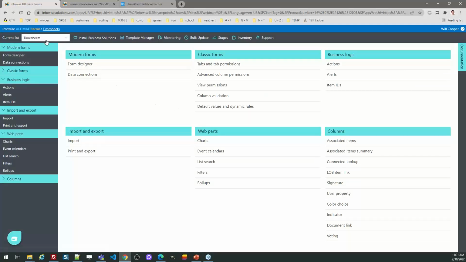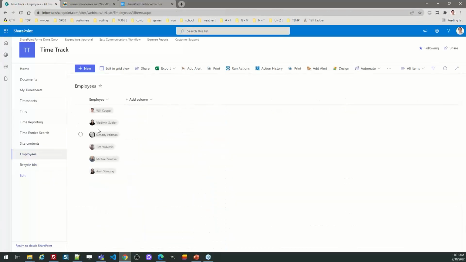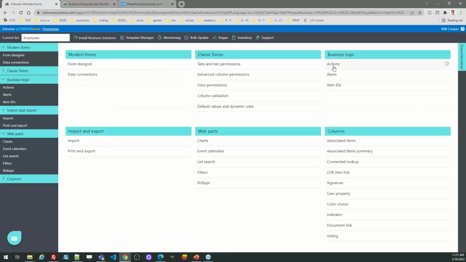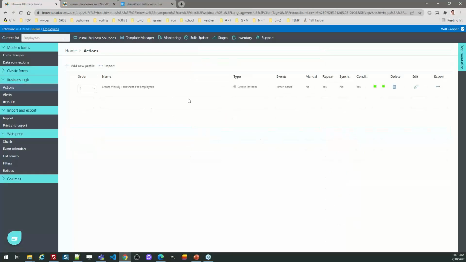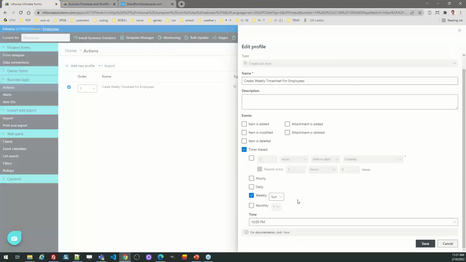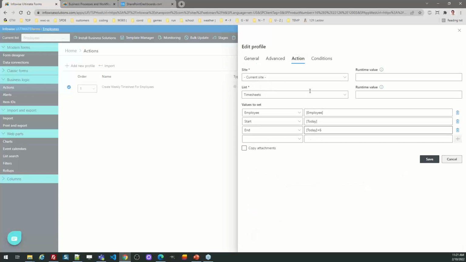So I have a list called employees. And what's going to happen is a set in action on here. It's going to create a timesheet for each of these employees once a week. And that's very easy to set up. I just created this action. And it says create a weekly timesheet for employees. It's going to be time. I said, go ahead and do this for me every Sunday at 10 p.m. And it's a simple create list item action.